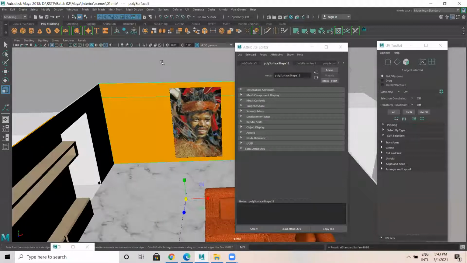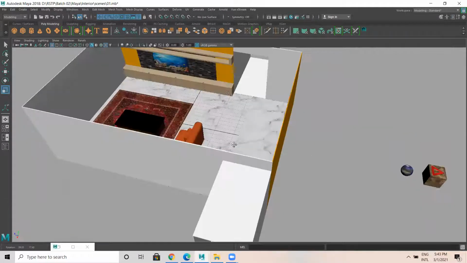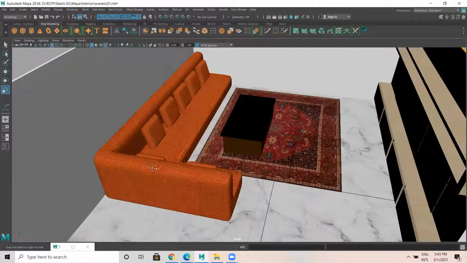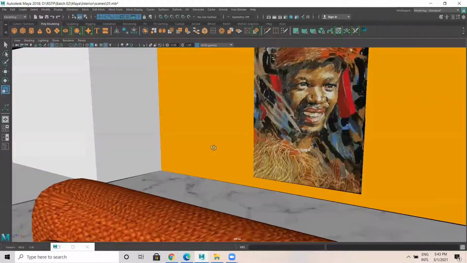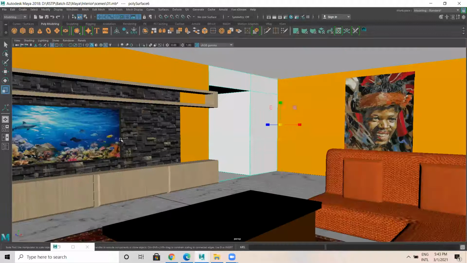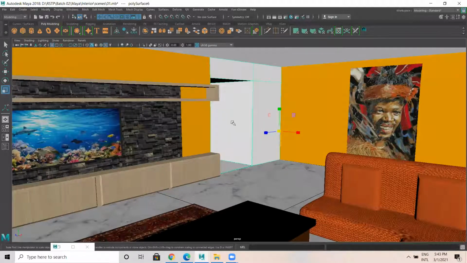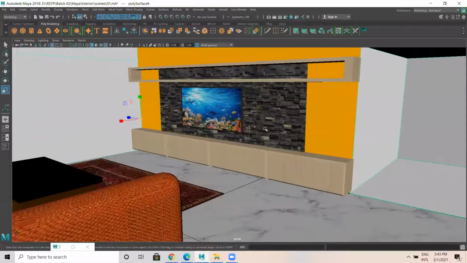See, done. So you can have another door or something here, like a door. If you work, we can keep on working on it. So next is the lighting part. I'll show you lighting and all separately.